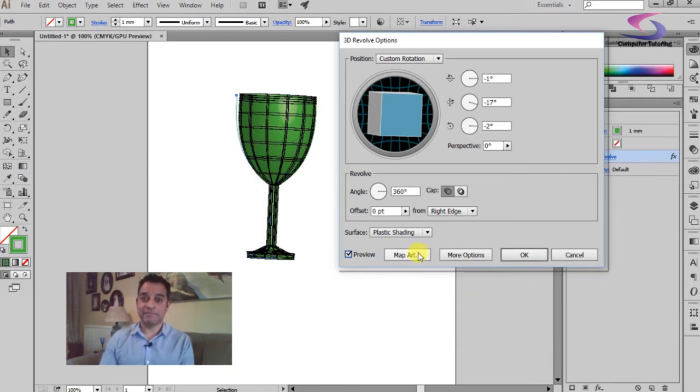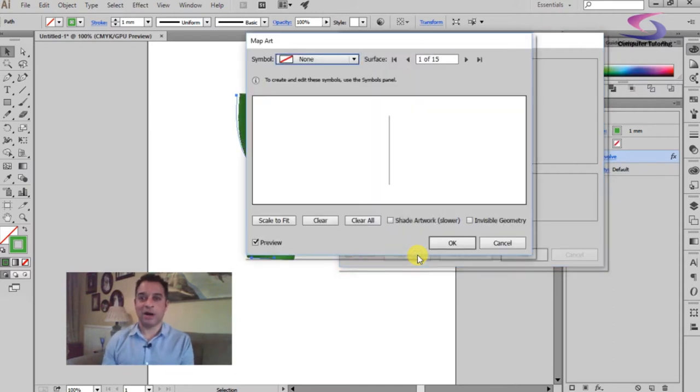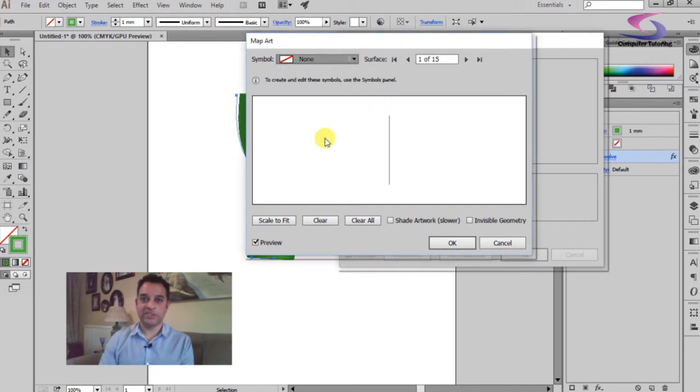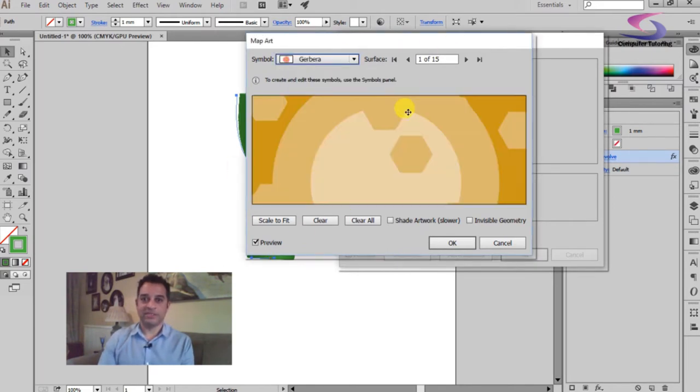So there's a map art button. Now, that allows you to map any symbol to this wine glass. So what do I mean by that? Well, if you click on map art, you've got the symbol you can choose here. So I'm just going to choose my gerbera just here. I hope I'm pronouncing that right. I'm sure people will let me know if it's not being pronounced correctly.